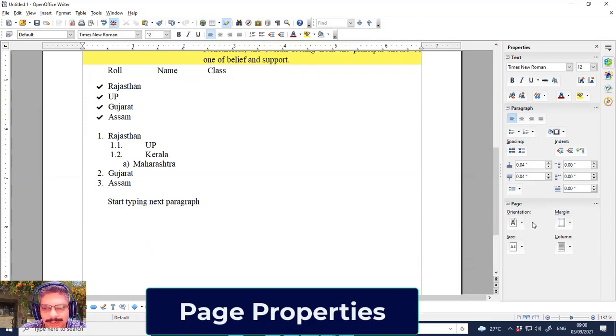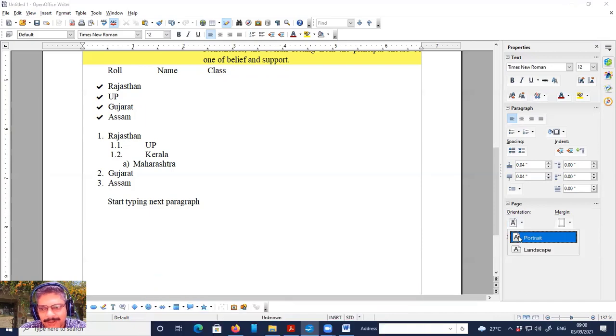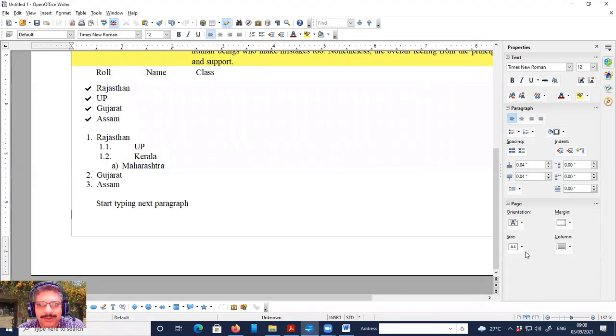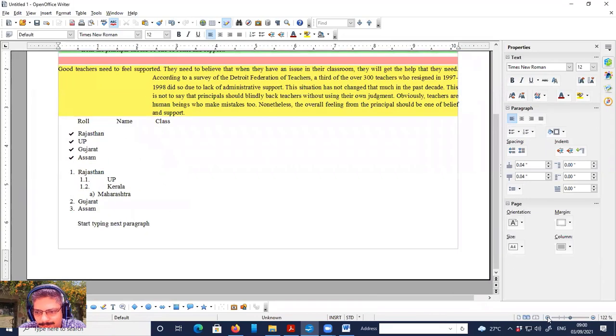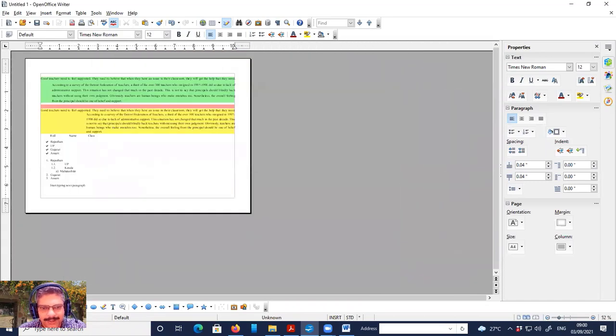You can change the orientation from portrait to landscape. So right now, this is portrait. That means it is vertical. And if I want to change from portrait to landscape, I will just click on this and this changes to landscape. What is the difference between them? I will just reduce the zoom in. So you'll be able to see the difference. So I've reduced the zoom in.